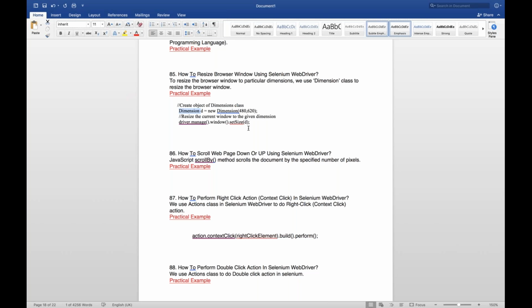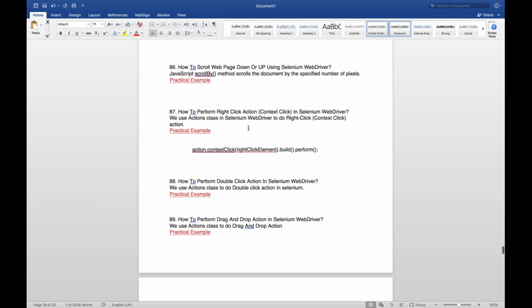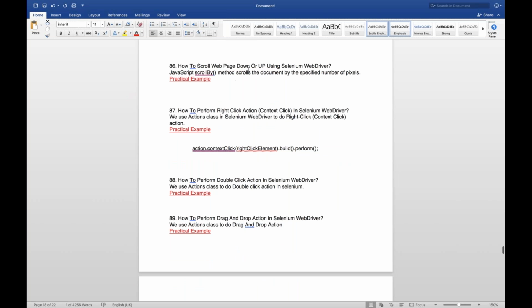How to scroll a web page down or up using Selenium WebDriver? By using JavaScript Executor. Again, there are two methods: the scrollBy method and the scrollIntoView method.